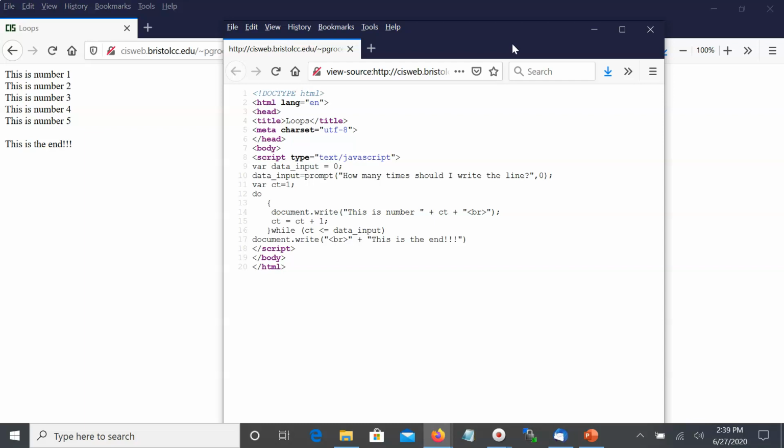So I go back to the do. I document write. This is number 2. I add 1 to count, which is now a 3. And I check, is count less than or equal to data input? 3 is less than or equal to 5, so I go back. I hit the do. I drop in. I do a document write, and I write out, this is number 3. I add 1 to count, and I check. 4 is less than data input, so I go back.